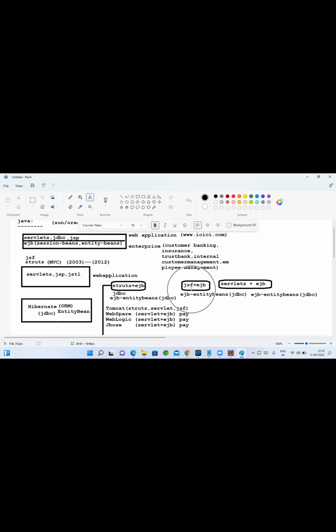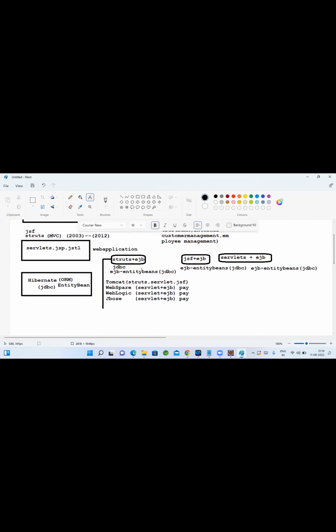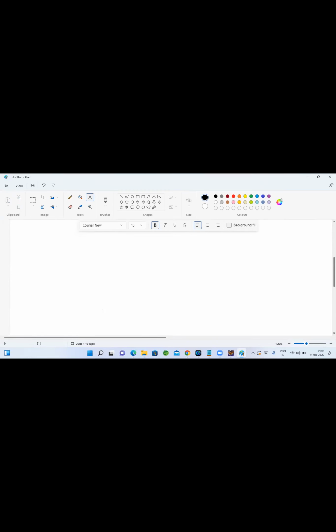Still, we have EJB entity beans here, and EJB session beans also. We use EJB session beans for implementing business logic and transactions, especially in enterprise applications. How can we avoid the session beans concept? Why are session beans required?